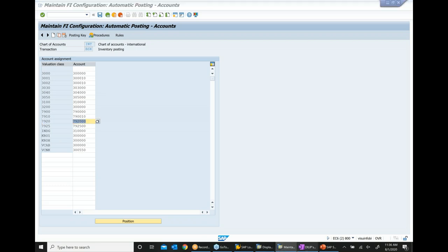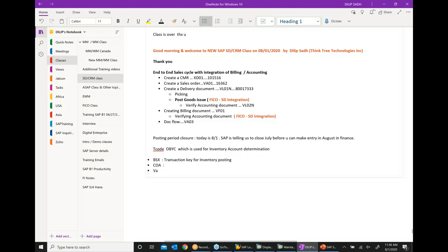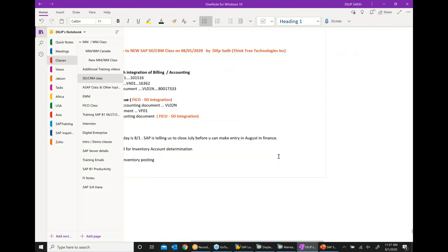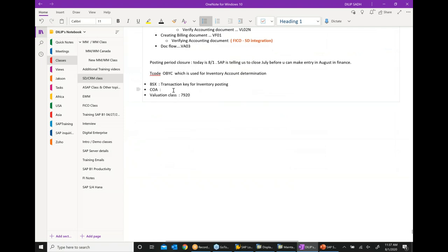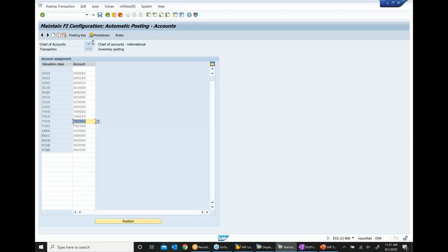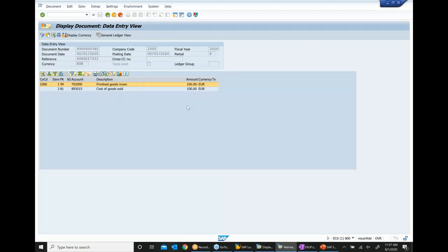So the next parameter is valuation class, 7920. And here we have COA, that is my chart of accounts. So for this chart of accounts, for this transaction key, if my material valuation class is 7920, this is the account posting, it will happen to 79200. That is what we have here, 79200. That is how the system determines the account.